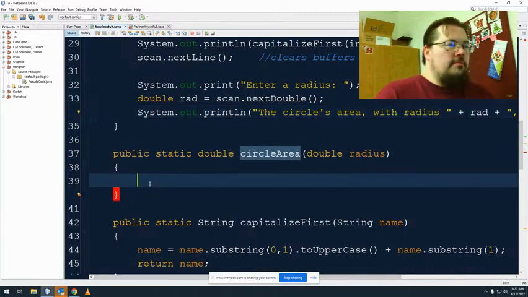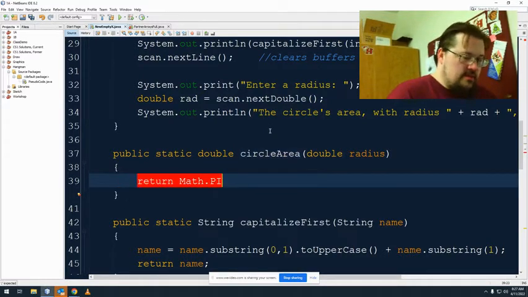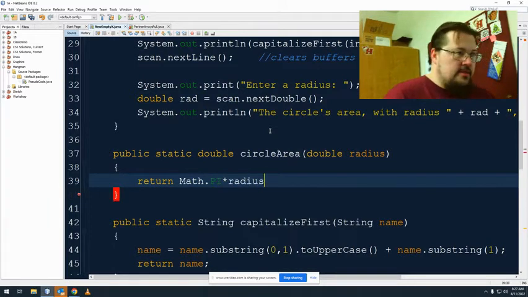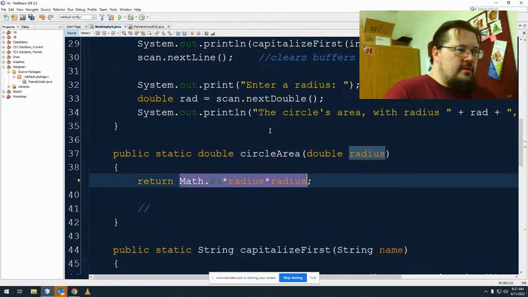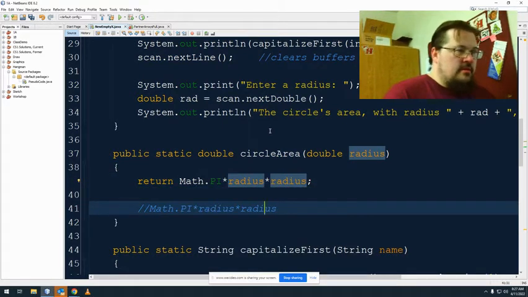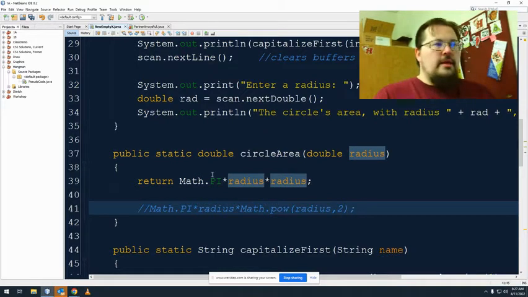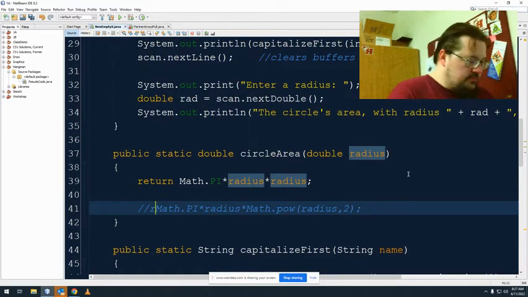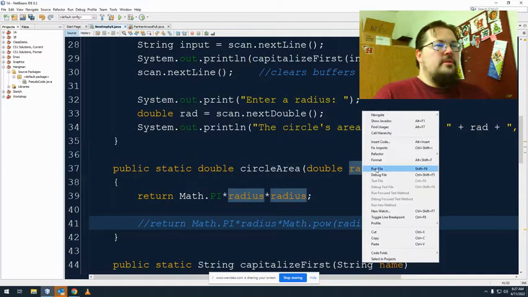Down here, you should all remember area of a circle. Return math.pi times radius times radius. And of course, you could also have the other way. Either one of those works. Just pick which one you prefer. And that's going to send that value back. Let's go ahead and check these two.